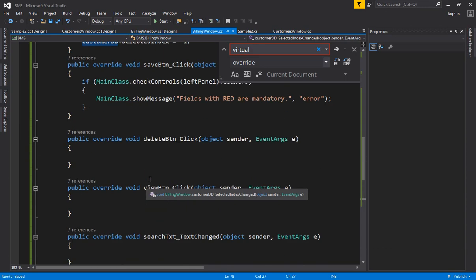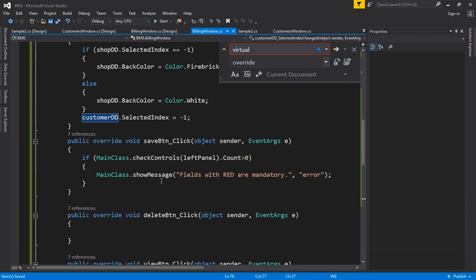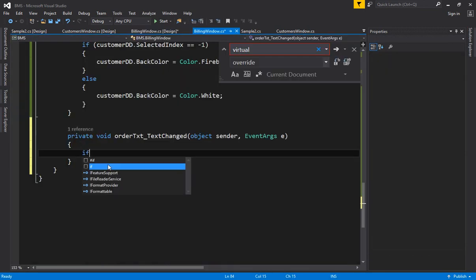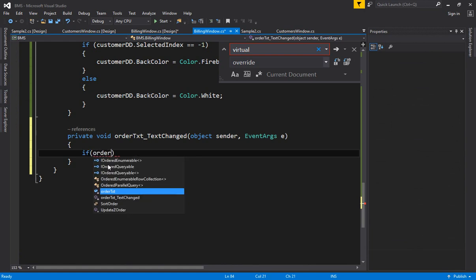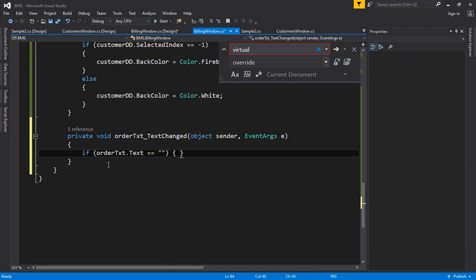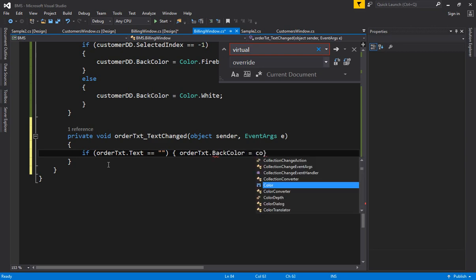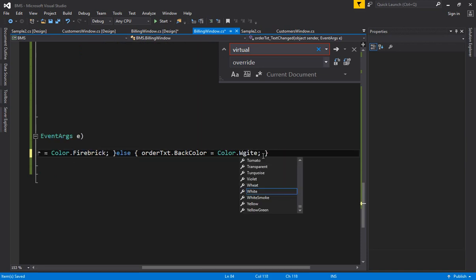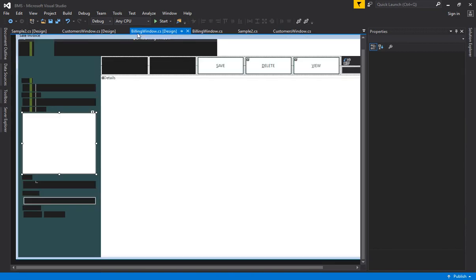And then what you have to do, come here at the order details. So double click here. If order text dot text is equals to blank, then you have to make the color. So order text dot back color is equals to color dot fabric if it is blank, else specify the white color. So copy this code and paste it here. Okay, that's it. And then here you should write white. Simple. Now let us go to the date.